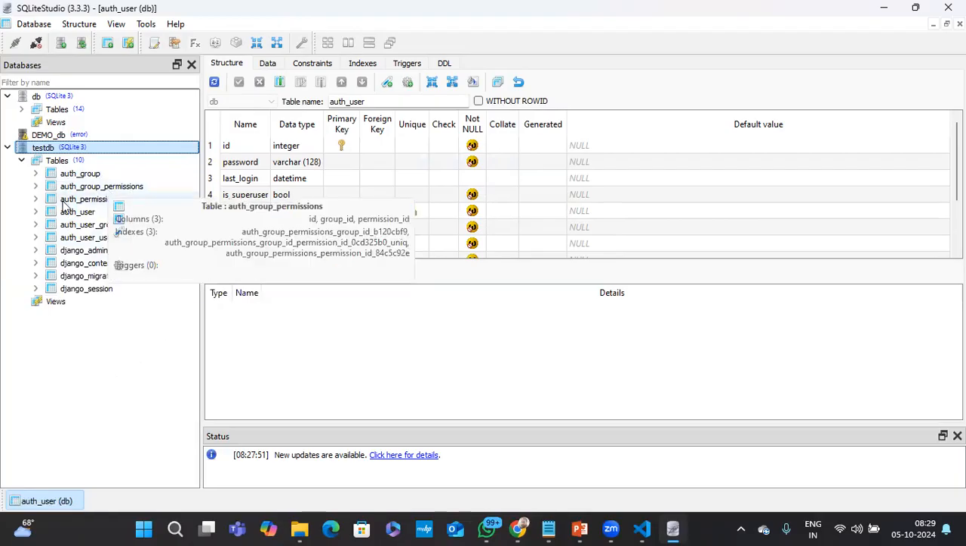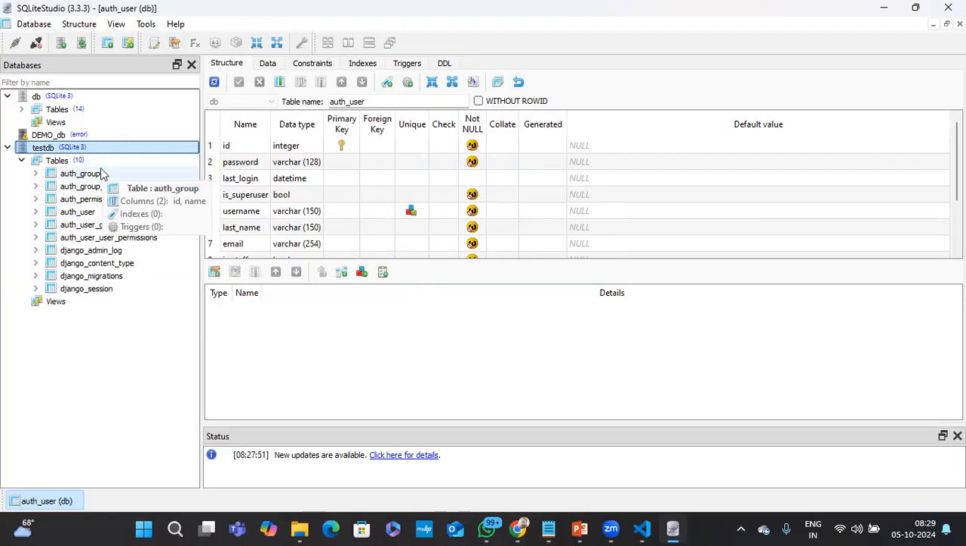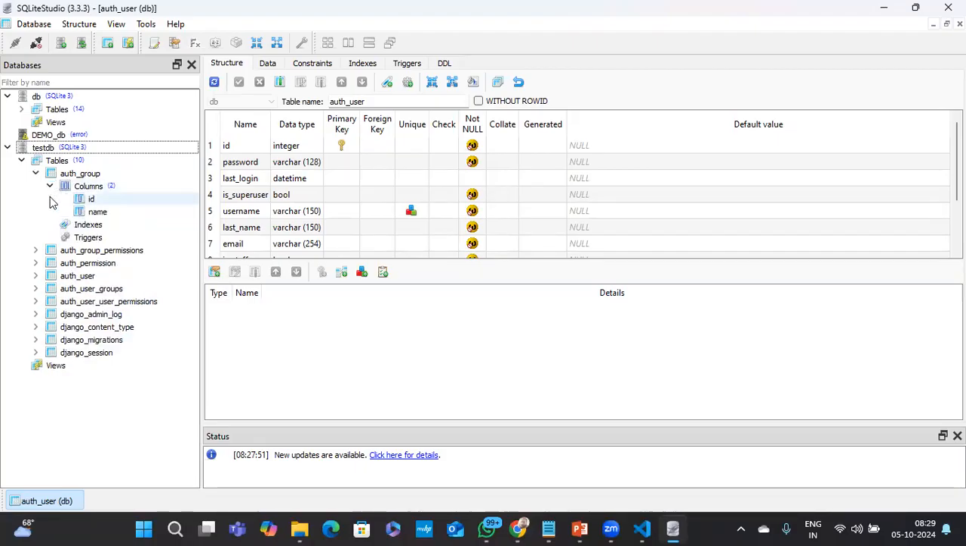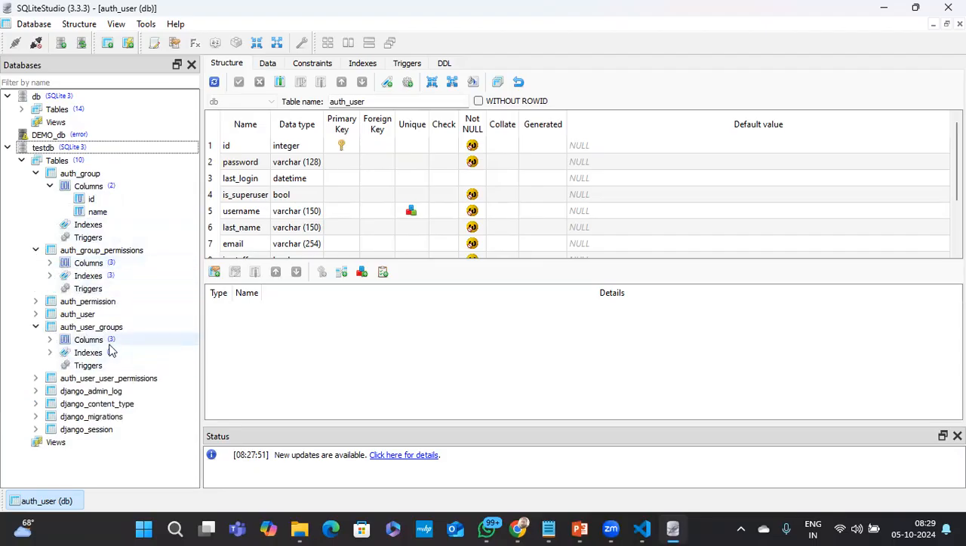Here is a small database, SQLite. So this is default Django. Whatever defaults they have given: the authentication group table, authentication group permission, authentication user group, the admin log, content type, my Django migration data, Django session. Each is one table. You can see it has an ID and name. Here are 3 columns, here are 3 columns, here are 3 columns. It's a default.